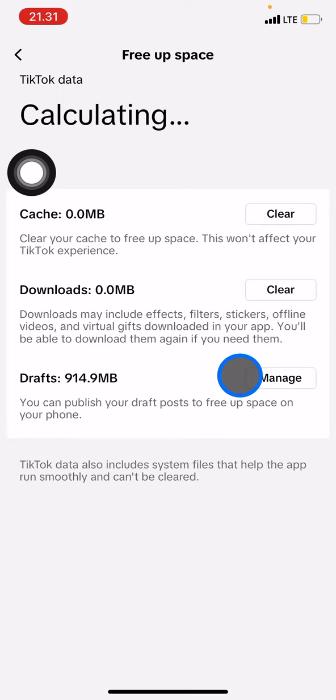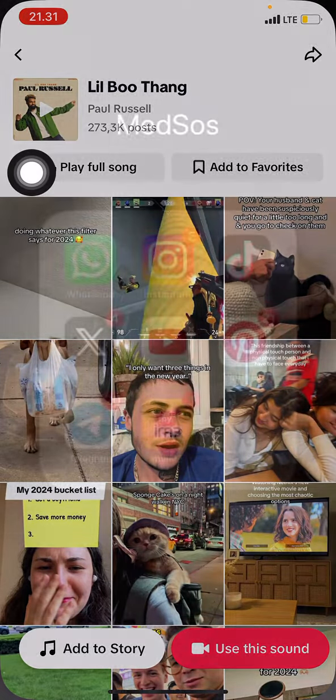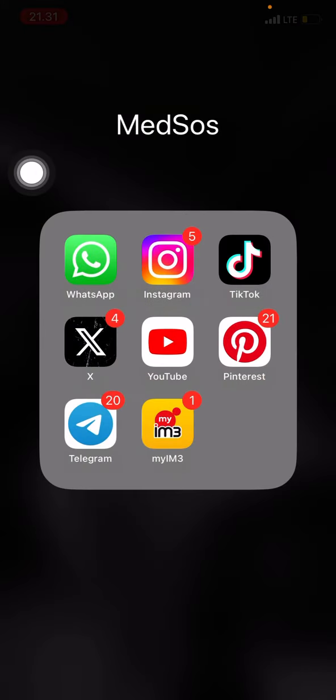That's all the way how you clear the TikTok cache without opening or doing it manually in the TikTok application.